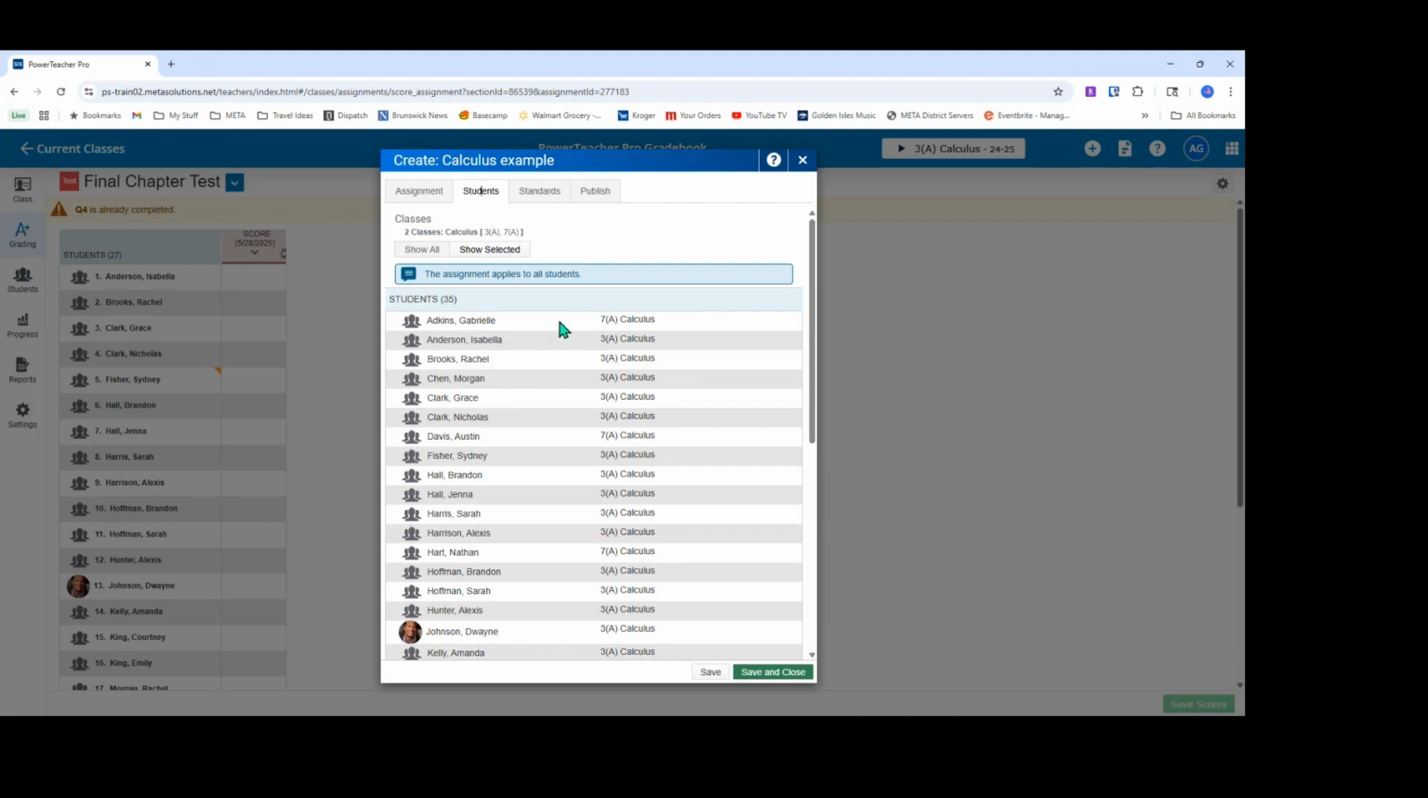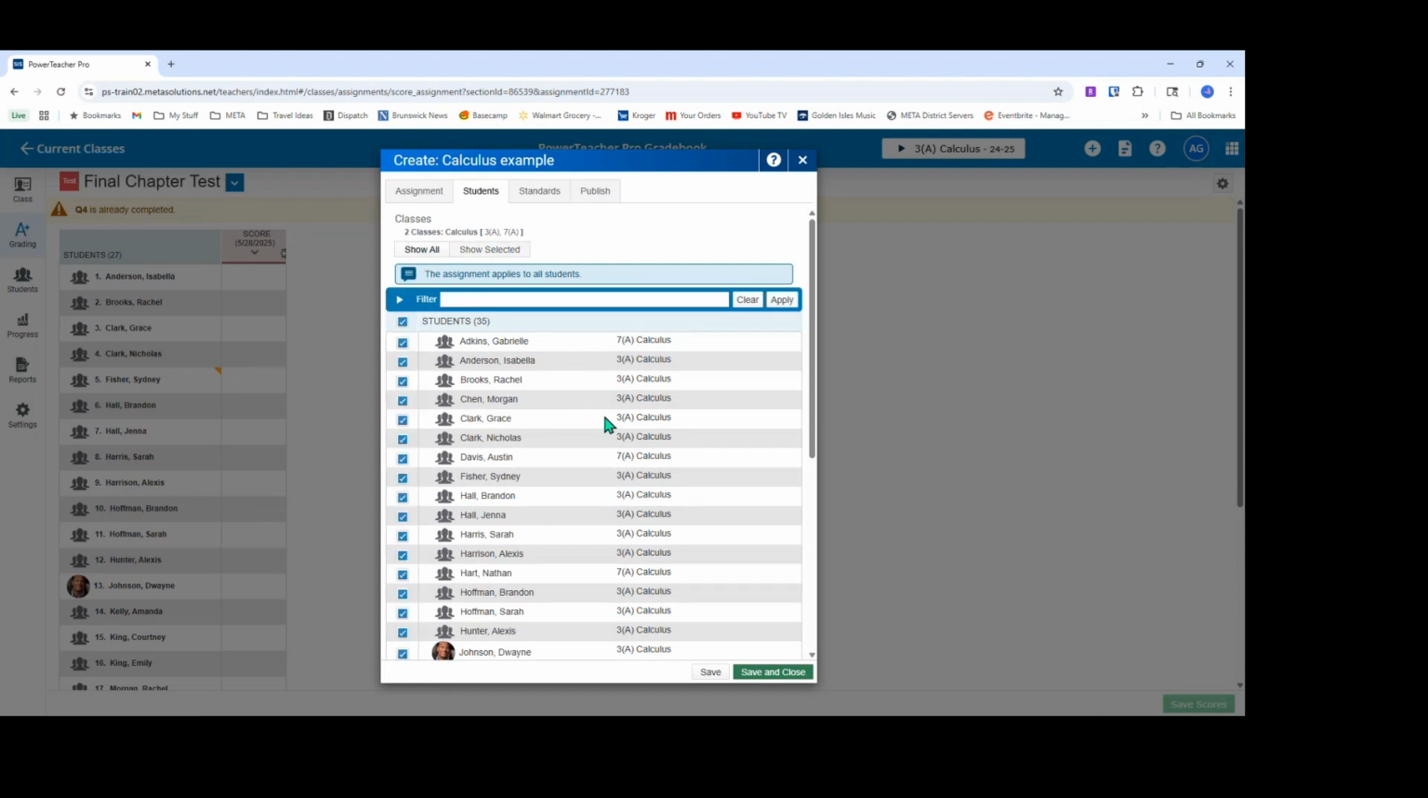Well, it's going to apply to everybody in the classes that I picked. My period 7 calculus class, my period 3 calculus class. However, maybe this is a makeup test and I only am going to give it to 5 kids. I could come in here and say, well, it's really only going to be for these 4 or 5 kids. So I can come in here and I can filter. The kids that are not selected won't see this assignment in their portal view. You won't see it in that assignment list.